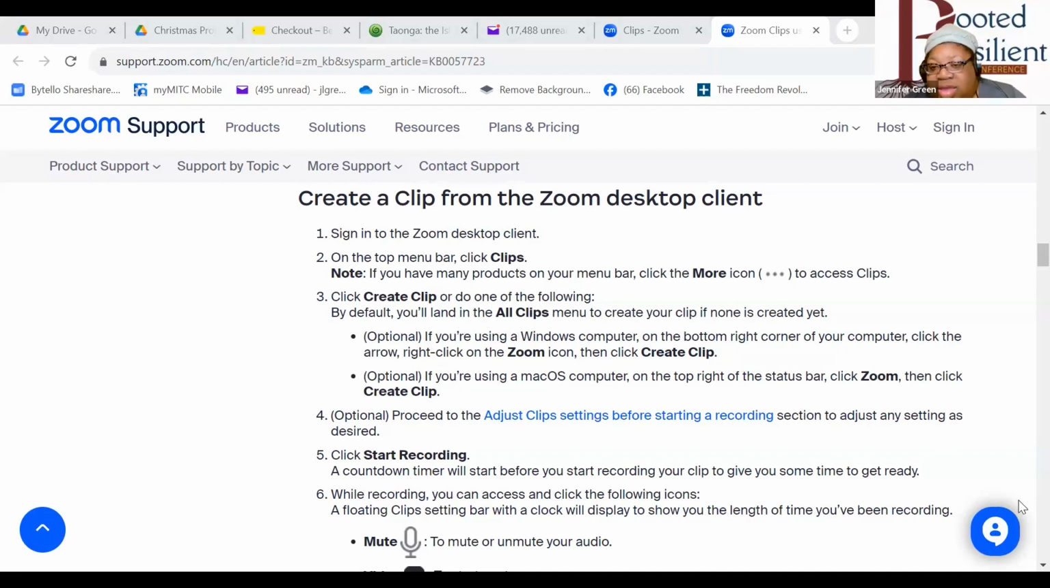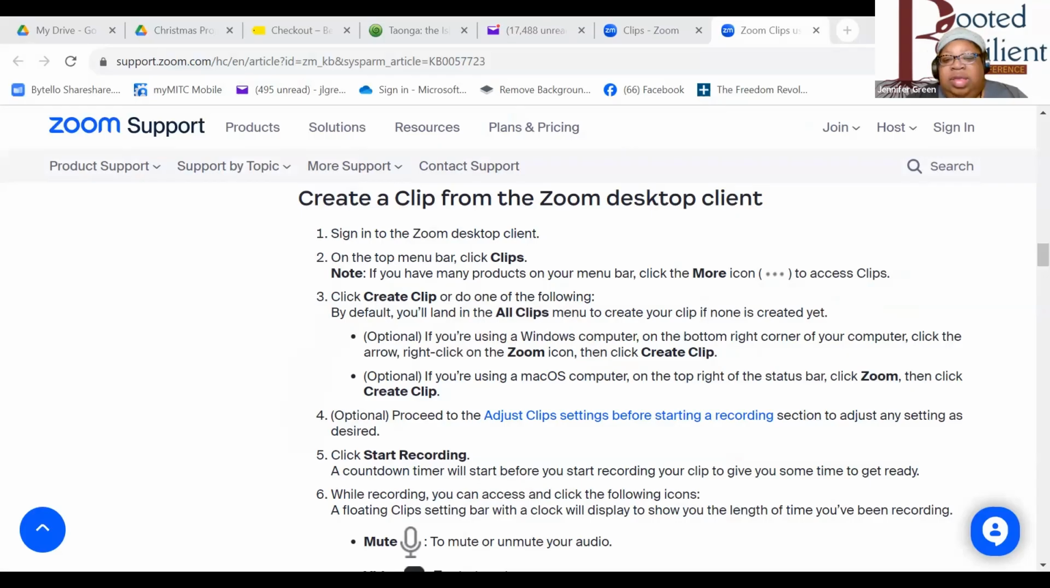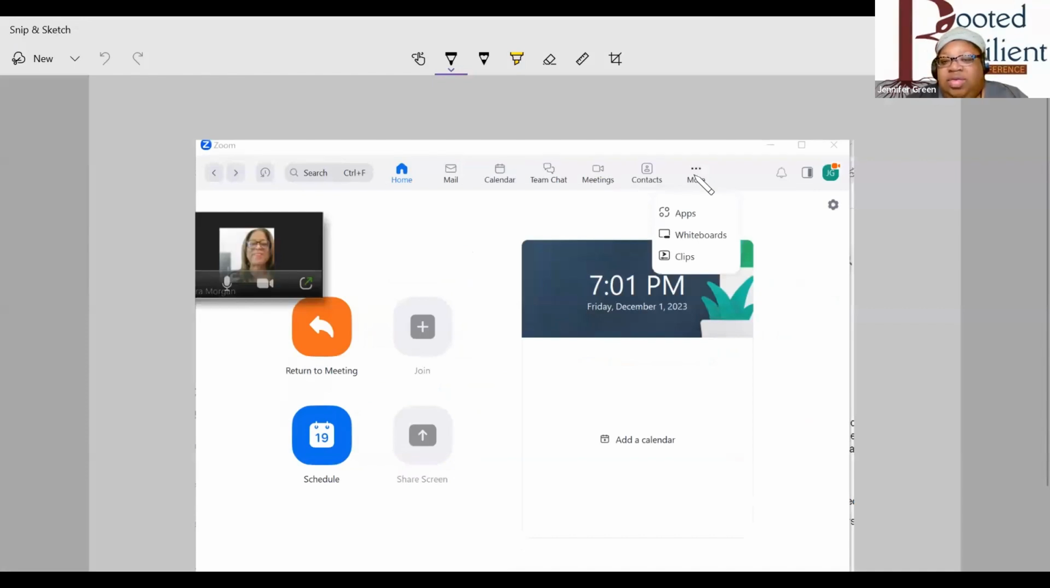Okay, all right. So I don't see clips, so I'm going to go to more as it said. Okay, so we have to look at this screen in particular when we're going to clips. So remember, that's your main screen. When you open up Zoom and you click on more, there's clips right here.